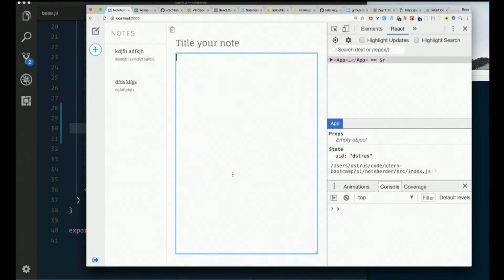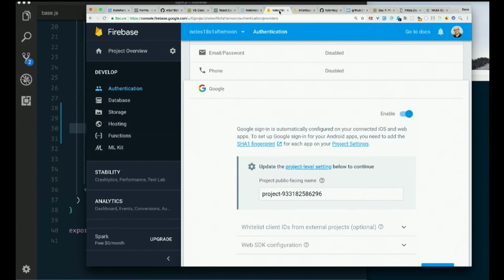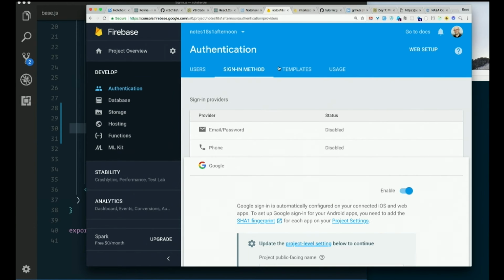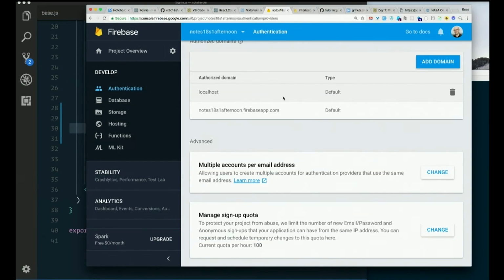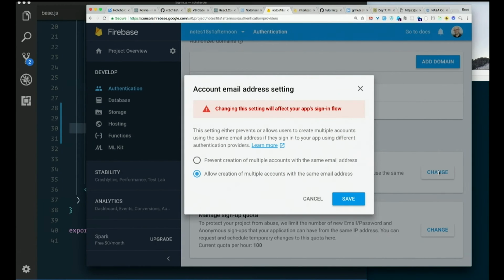Now you may run into trouble with having more than one account using the same email address. If your Google account and your GitHub account have the same one, you can choose to disallow that, but you can also choose to allow it. Back in the Firebase authentication panel on the sign-in method tab, same place where you enable Google authentication in the first place, if you scroll down to the bottom, there's an advanced section with an option, multiple accounts per email address. And you can click change. And when you click change, you'll have the option to allow creation of multiple accounts with the same email address. And then it'll be fine.